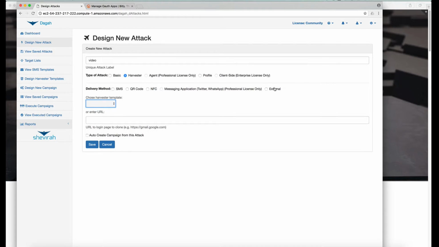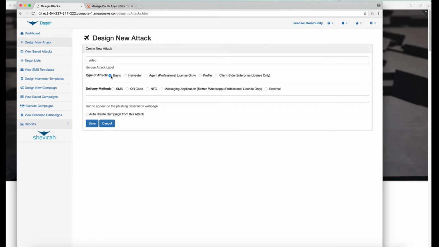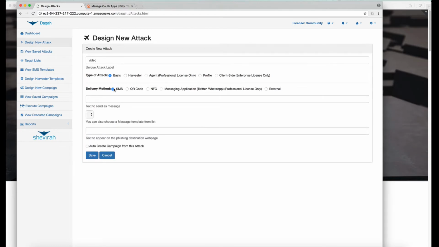And we've also got externals. If you don't want to do any delivery method, you've got something else you want to do, you're really just interested in the post exploitations, you want to push them out manually, then you can do externals, still set up the attacks and let you do the reporting and all that. So you do have that option as well. For our example, let's just do a basic one, and let's do SMS for the delivery method.